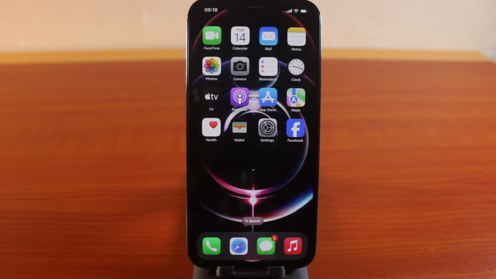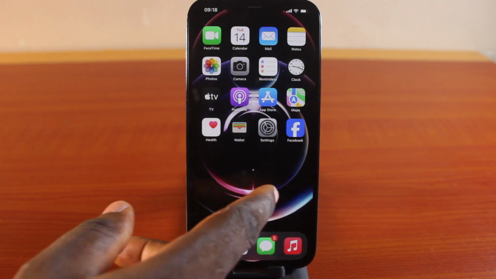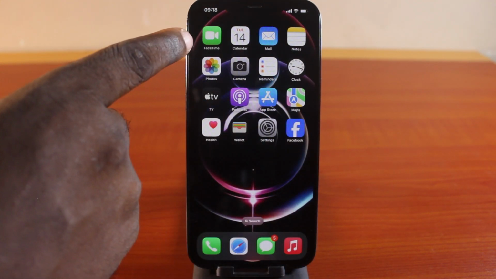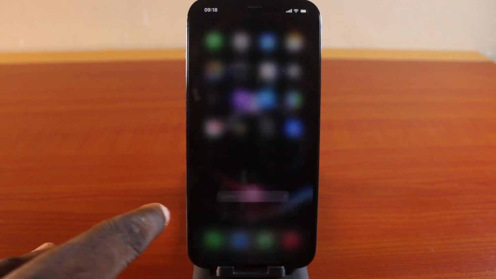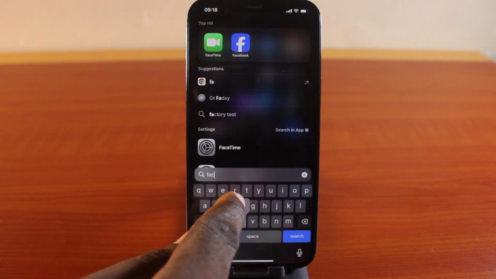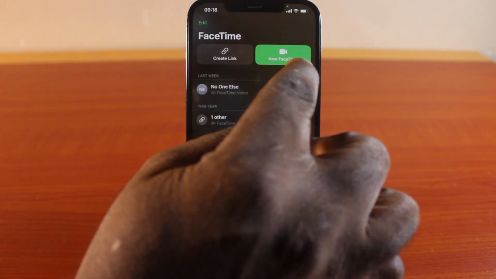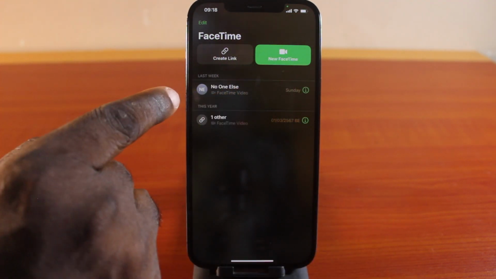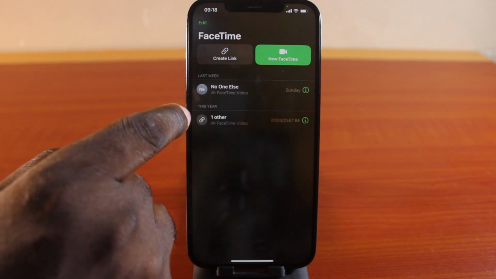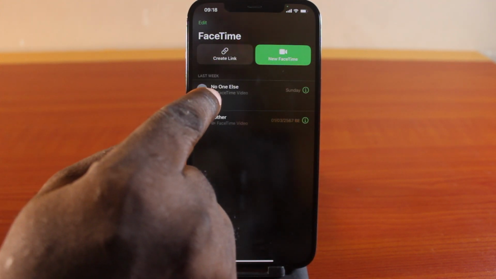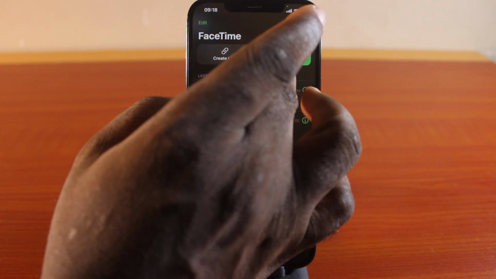Now, to make video calls on FaceTime, all you need to do is go to your iPhone and locate the FaceTime application. If you can't find that, just hit this Spotlight search and search for FaceTime. Then click on it. Once you open this, this is what you're going to see. You should see New FaceTime or your last call. All you need to do is click on either your existing FaceTime caller or New FaceTime.